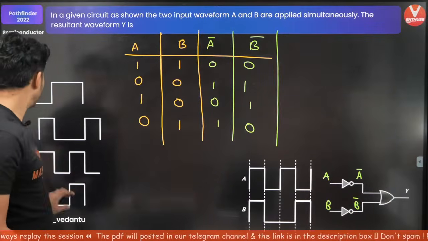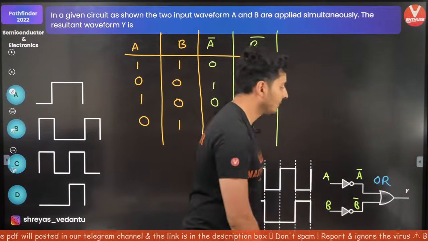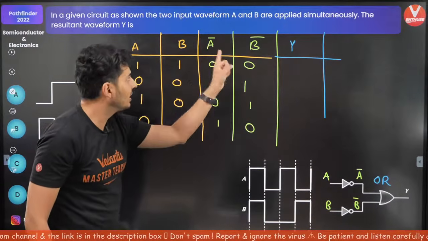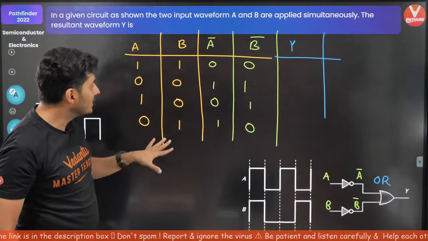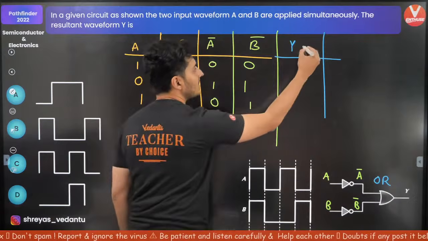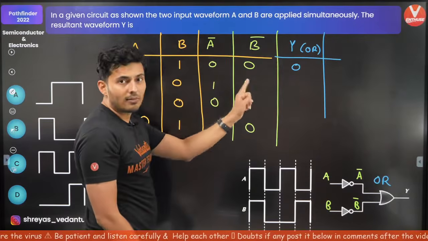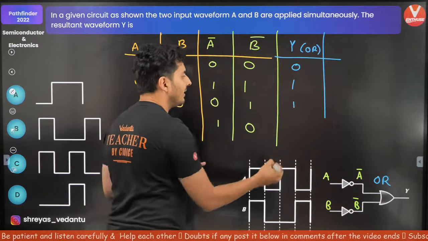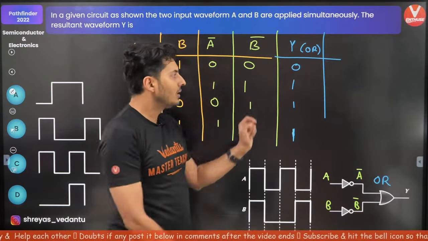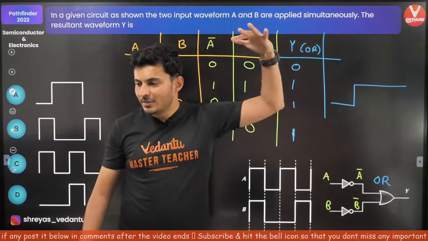Those are the inputs. Last thing, those are the inputs for which gate? This is an OR gate. So you have to perform the OR operation on these two, not on these yellow numbers, the green ones. 0 or 0, 0. 1 or 1, 1. 0 or 1, 1. 1 or 0, 1. So what does it tell you? It's low and then it becomes high and it stays like that.